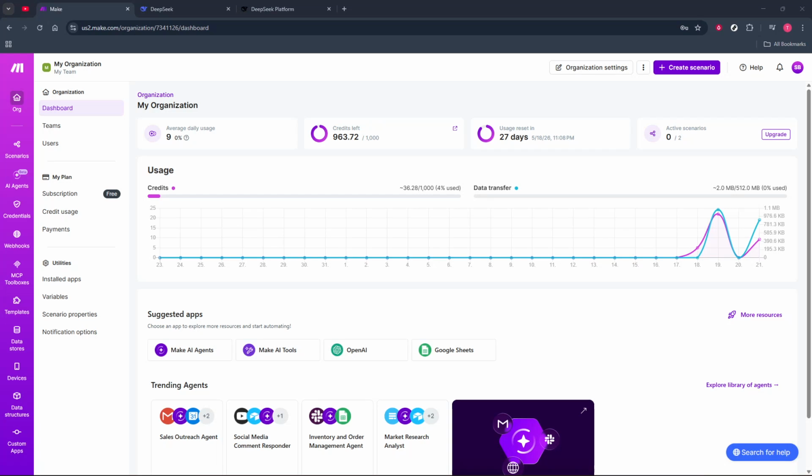In today's video, I'm going to teach you how to use Deepseek API in Make.com. By the end, you'll have a working connection so you can start building automations that call Deepseek right from your Make scenarios. Start by opening Make.com and heading to your dashboard.